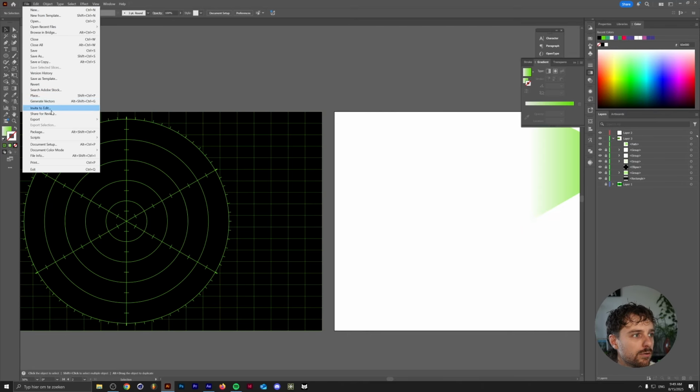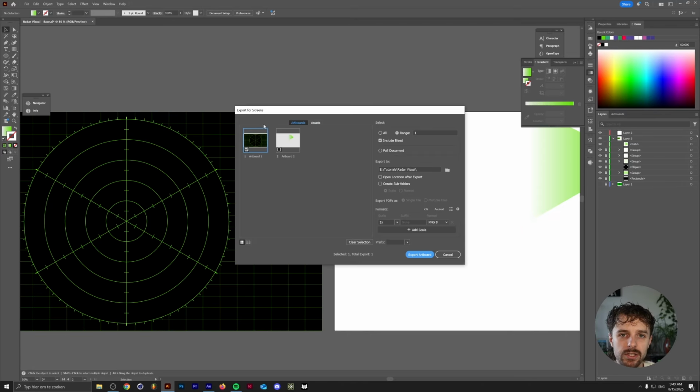So we're going to do that by going to File, Export, Export as Screens, and then you can just export it to wherever you want. One side note is, of course, if you want to make this at a higher resolution, all you need to do is save this as a vector image. But for the sake of this tutorial, I'm just going to do it as a PNG. Make sure I'm exporting everything.